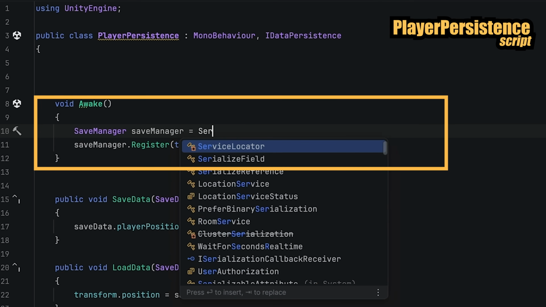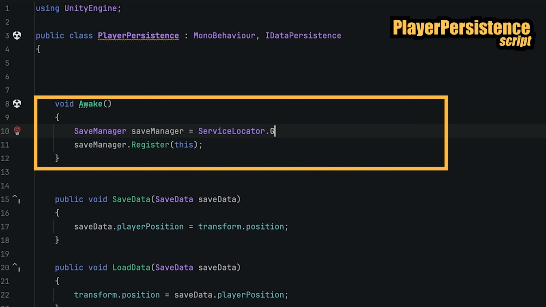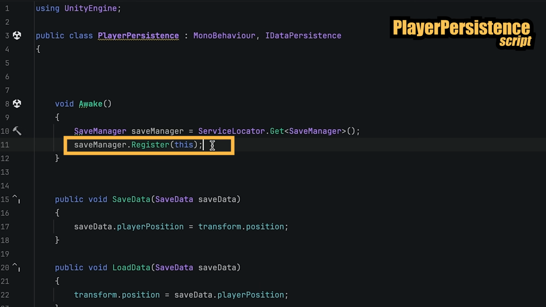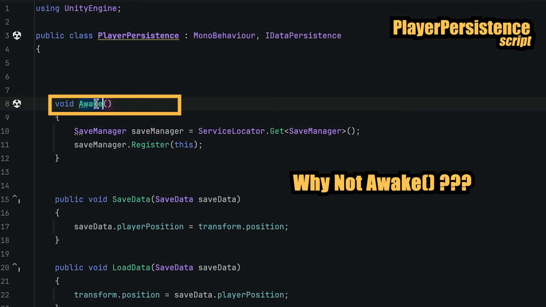So in awake then, our player persistence will just ask the service locator to get the save manager, and then it'll just save it into file. Now we do want to just change one thing, is we actually don't want to do this in awake, we're going to do it in start.